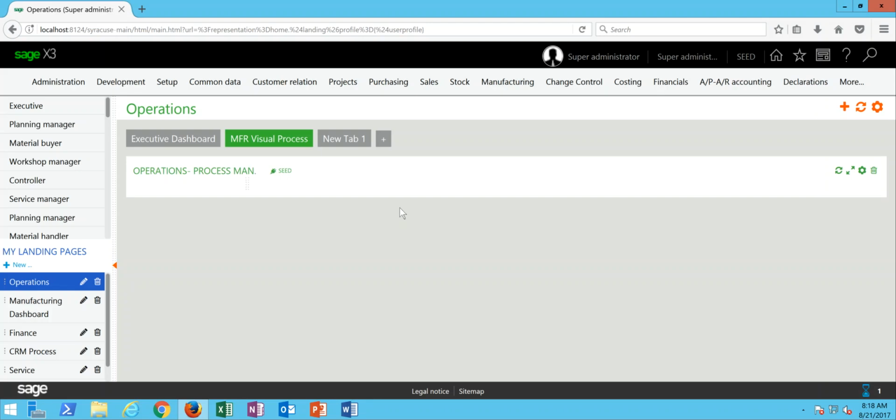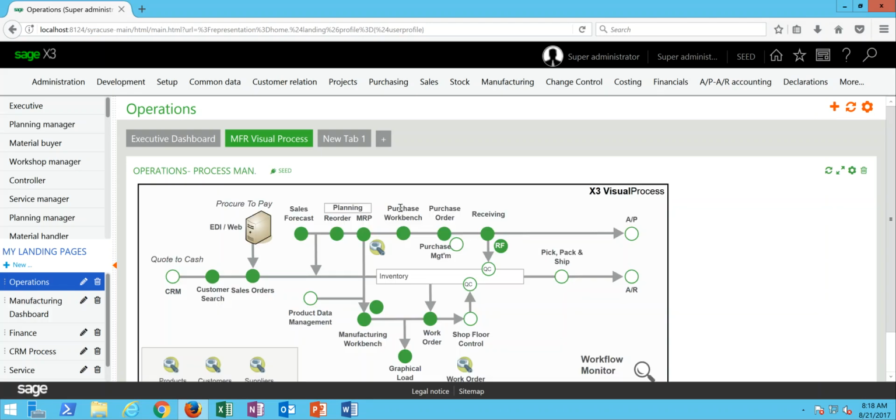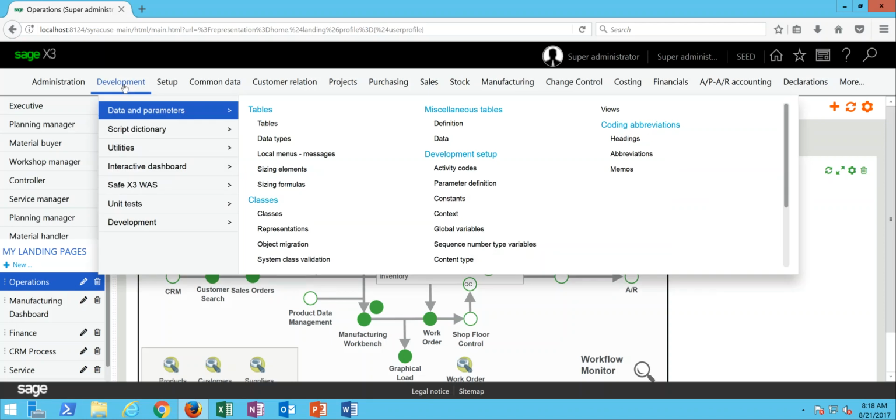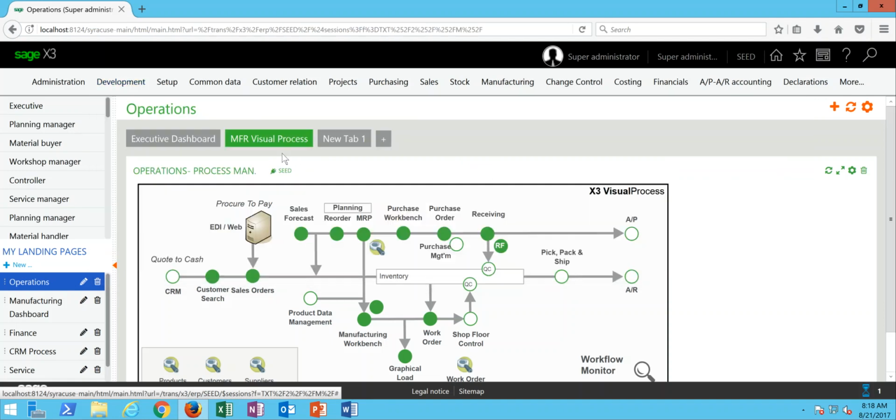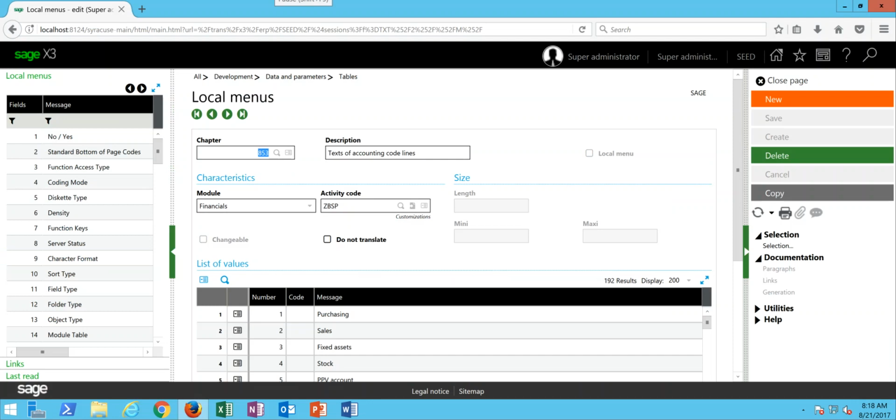Now, step number 2 is going to require us to update a local menu in the system. This is local menu 853 that is used in the context of our accounting codes. Under development, once again, we go to data and parameters, tables, then to this option for local menus. In here we're going to pull up local menu 853, which is the text of the accounting code lines.